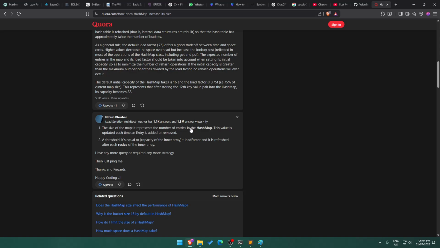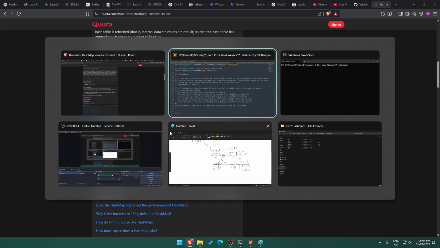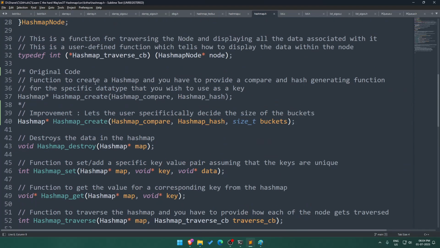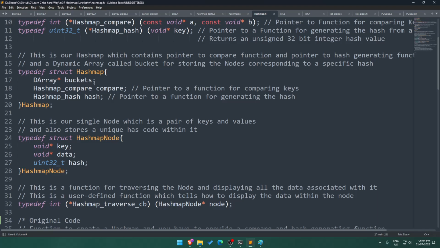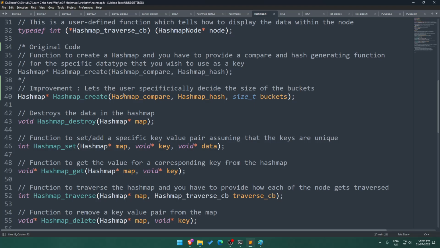The size of the hash map represents the number of entries. Okay, this value is updated each time an entry is added or removed. Do I have an entry? No, right, but I can simply maintain a size, right? Okay, I want the hash map to grow dynamically, right? You can use a better default hash, but I want to make it grow dynamically.